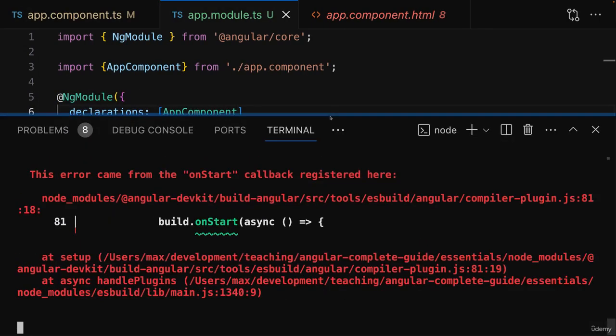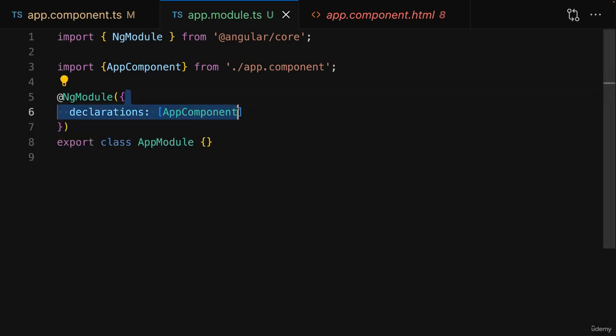However, now our application also would crash. And it would actually crash for multiple reasons. So let's fix this. So why is the application crashing now that I added the app component to a module? Well, because that's not all we have to do here.